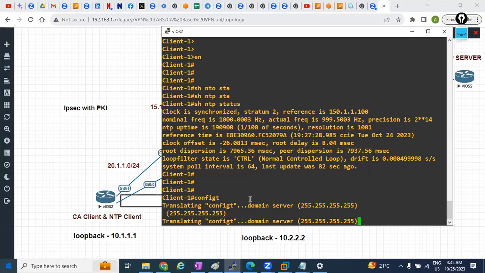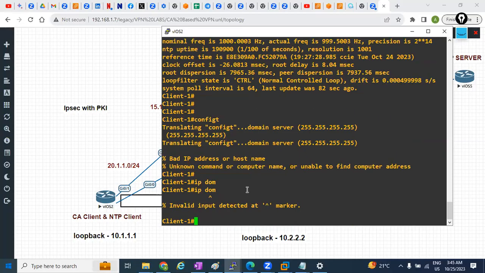So CA server is easy. You have to be very good in your theoretical concepts, which is about the last class we have covered. Okay. So if you know the concept, this is very easy to configure.